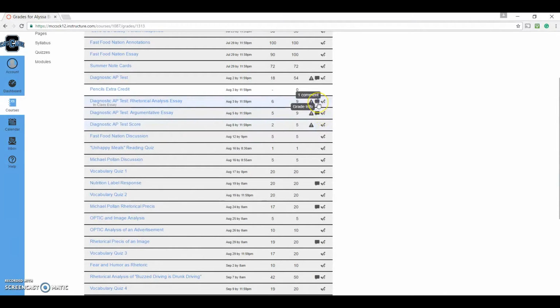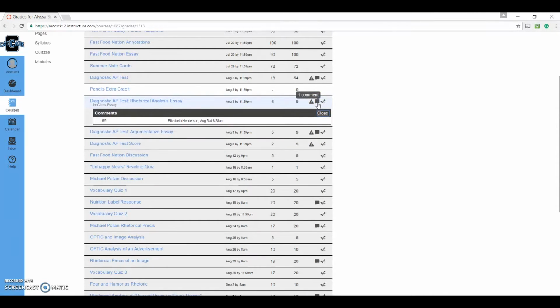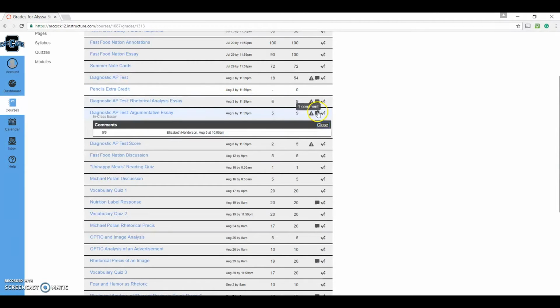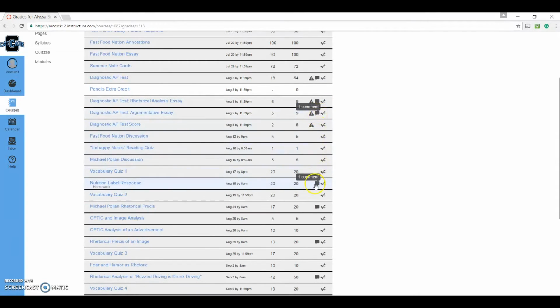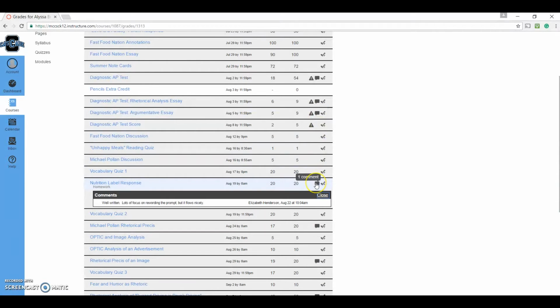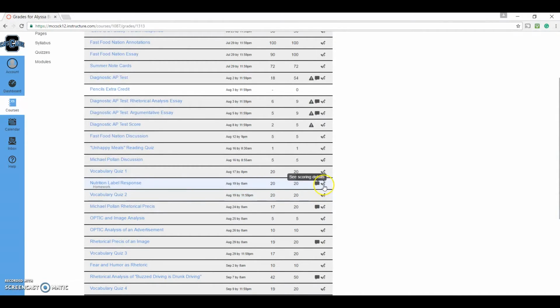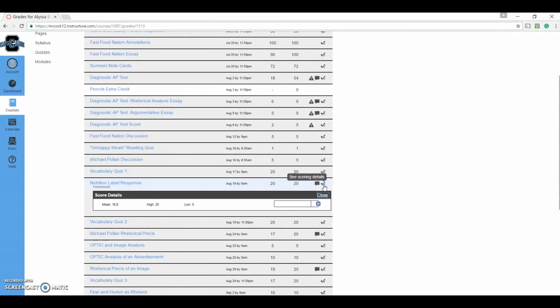Then we can also click on this comment here. We can see that this just says when it was graded. Some other comments would say things like when it's graded, but they could say anything that Miss Henderson would put. Like, for example, here it says well written, lots of focus on rewording the prompt, but it flows very nicely. We can also click on this check plus mark to see how it did compare to other students in the class. We can see that she is much higher than what other people did in her class, which is good.